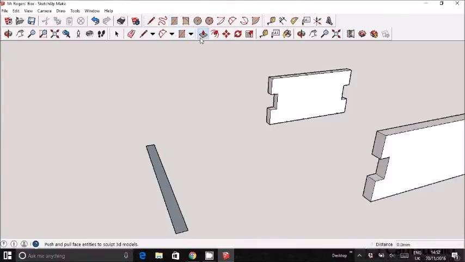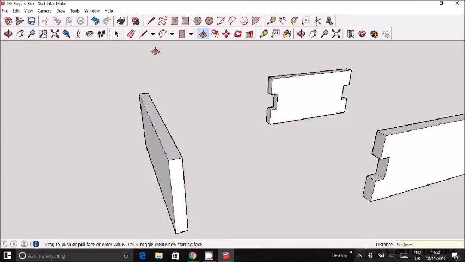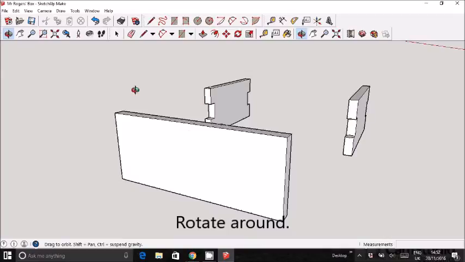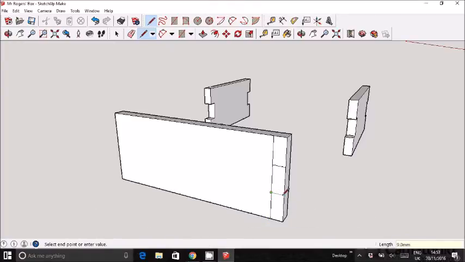Then push, pull again. We'll go up to 60. So just type in 60 and then enter. Alright, and I'm just gonna pan around here. Okay. Now it's the same process for drawing. So draw a line. Go 9mm. Enter. From that point, go down. And then we're going to do our lines which are 20, so type in 20, and then draw a line there.